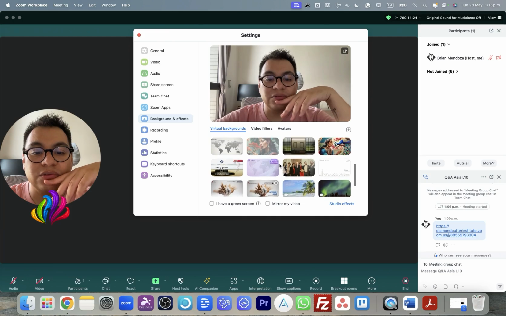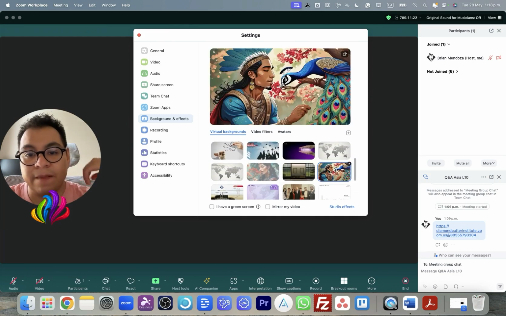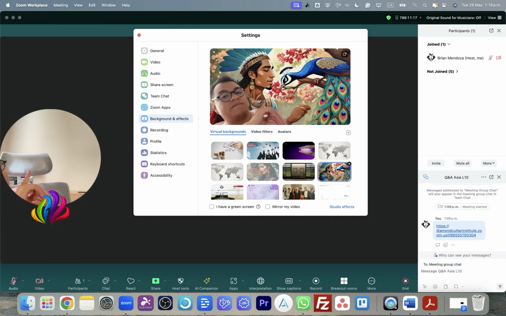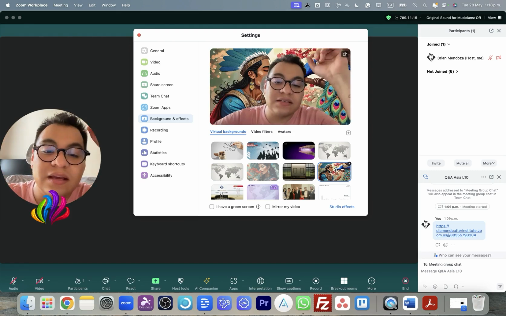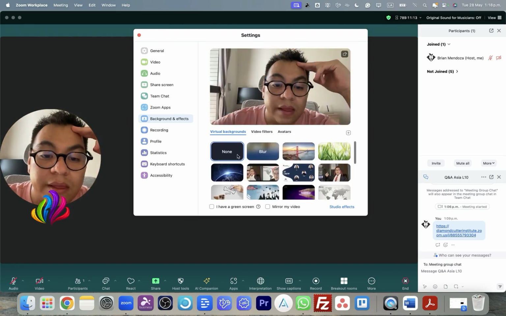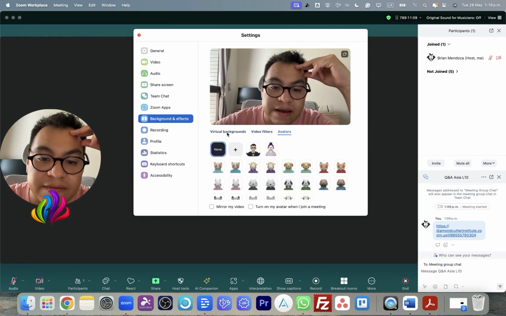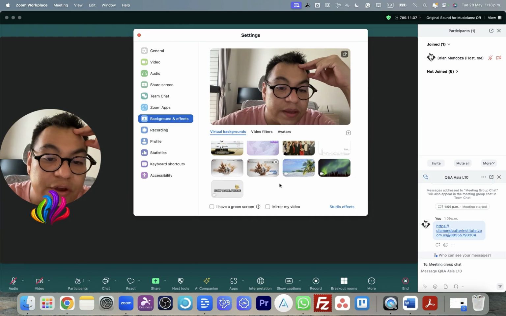It's how to create. This is pretty cool. Check it out. Peacock warrior eating poison with the peacock, like you guys. Yeah, this is how to select the background, video filters, avatars, etc. You can even put videos.